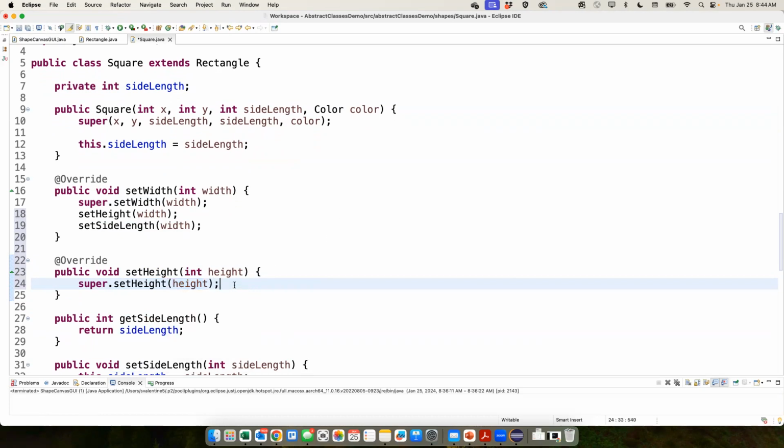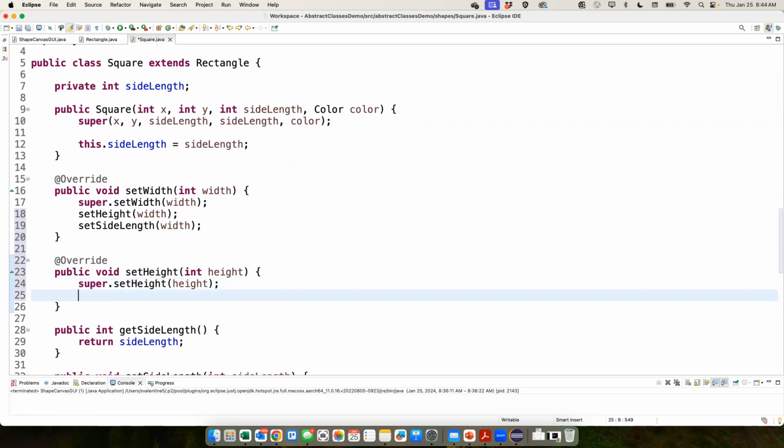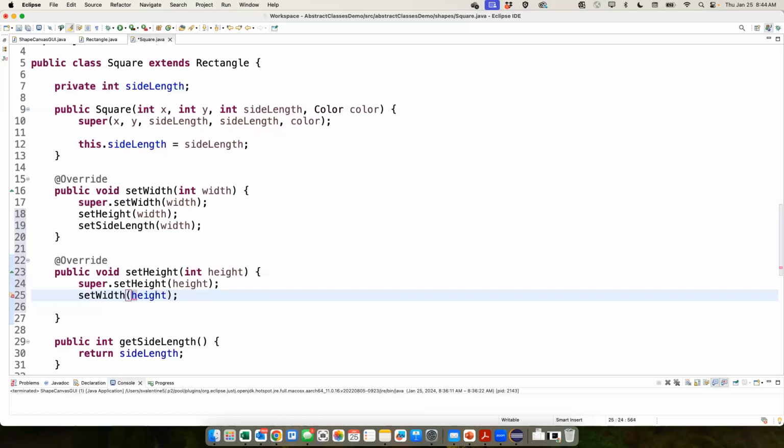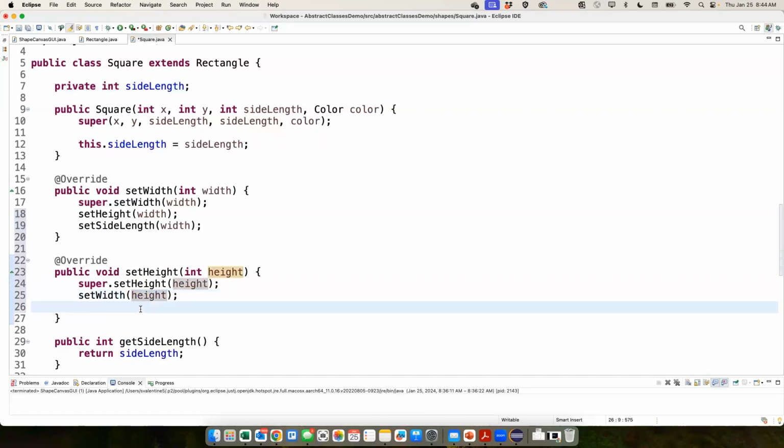Okay, so after setHeight, I am now going to set width, and I'm going to call, or it shouldn't be width, it should be height. If y'all were in class with me, you would have told me that was an error. And we want to set side length again, height. So just to recap, it's not side width, it's side length.